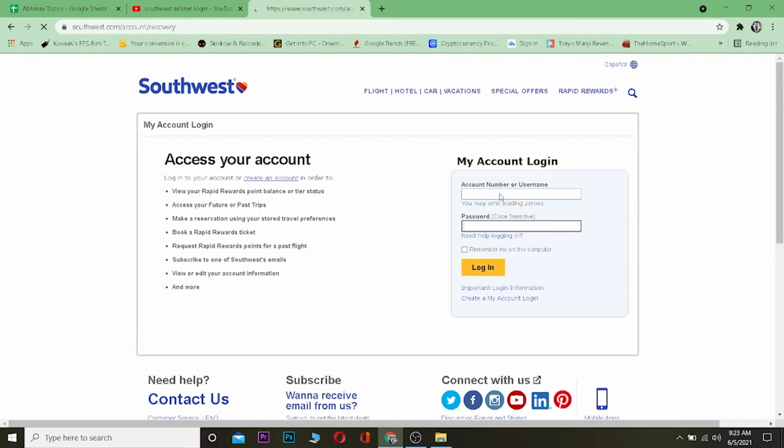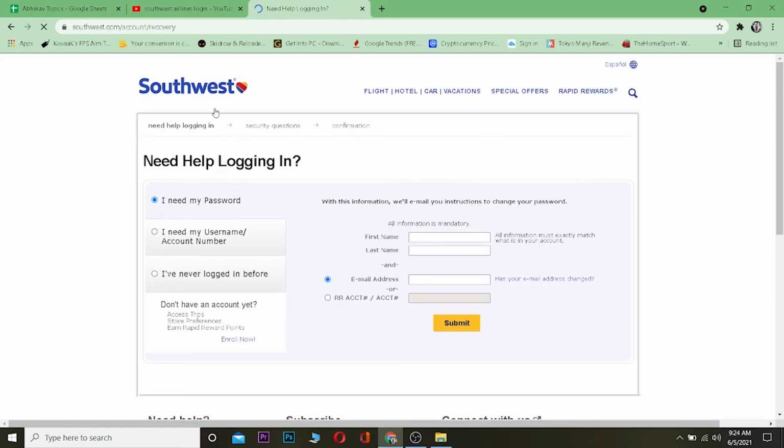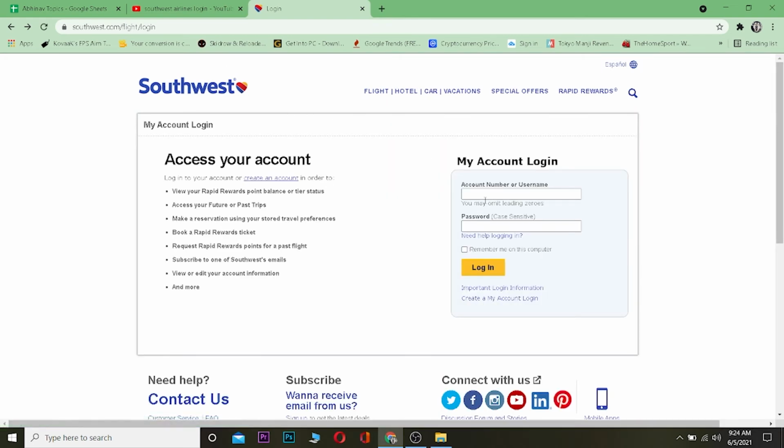After entering your account number or username and your password, you should be able to log in to your Southwest Airlines account. And if you are not able to log in, then either your username or your password is incorrect, so make sure to check them. After checking your password and username, if they are correct, click on login and you should be able to log in. So that's basically how it works.